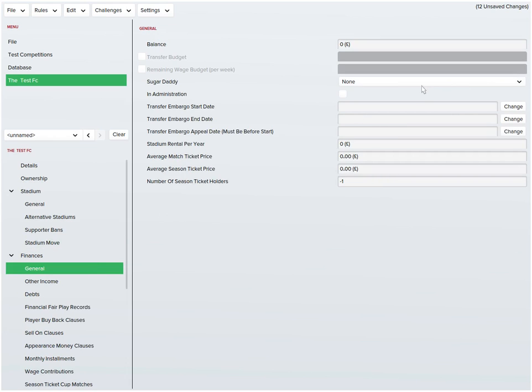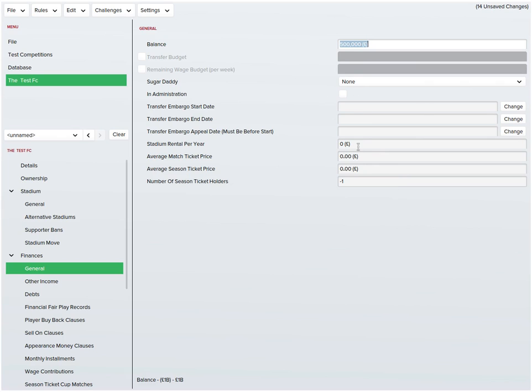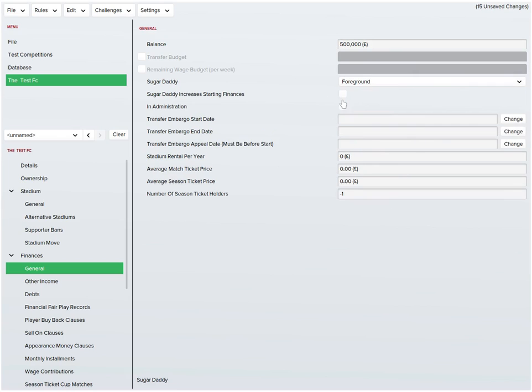Okay, so for the finances, the choice of finance depends on the reputation of the club. Depending on the reputation of the club, you can put a higher finance or a lower one. In this case, I'm not sure what finance maximum I can put, but having a higher reputation probably makes you have more money. Then with the sugar daddy, it makes it go even higher. Those are all things that you can choose by yourself.